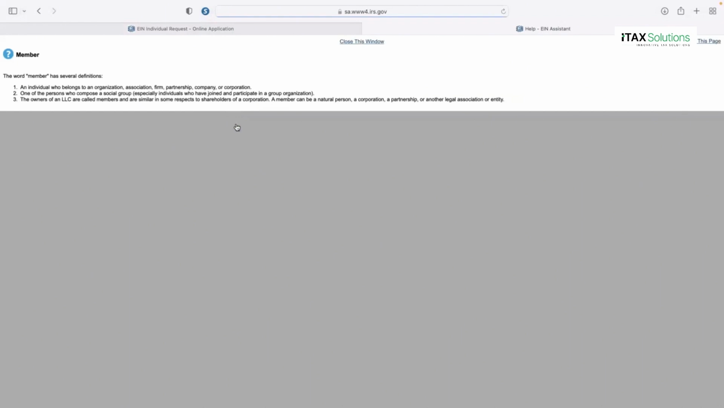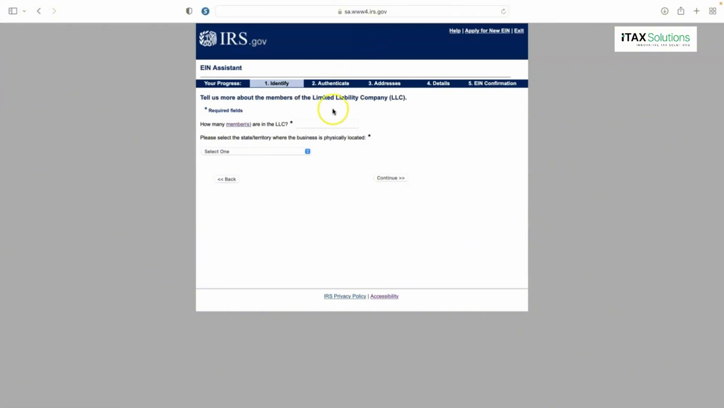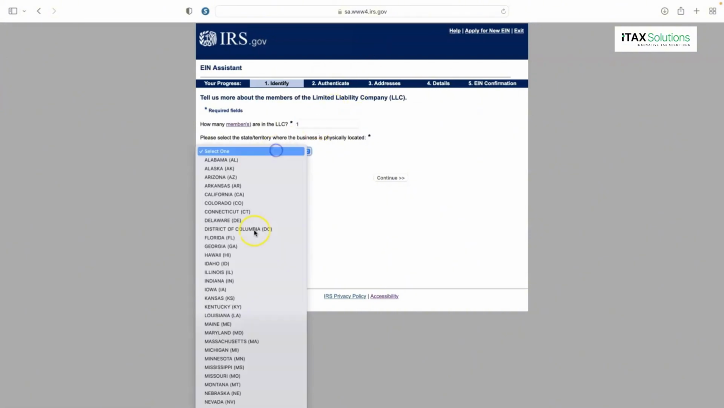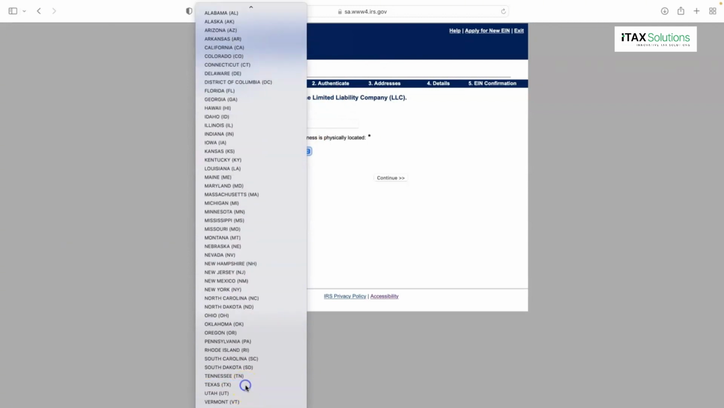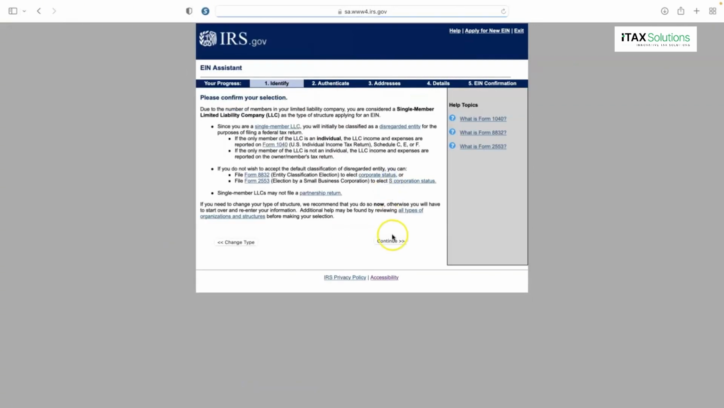So the word member has several definitions: an individual who belongs to an organization, association, firm, partnership, company, or corporation, one of the persons who compose a social group. The owners of an LLC are called members and are similar in some respects to shareholders of a corporation. A member may be a natural person, a corporation, a partnership, or another legal association or entity. Okay, how many members are in the LLC? It's just her. Again, we're in the state of Texas. Okay, single member LLC.